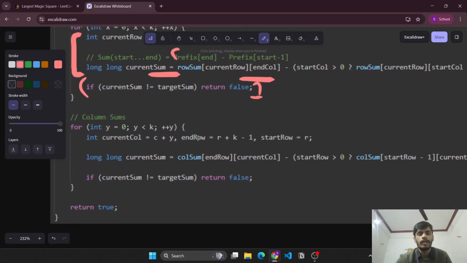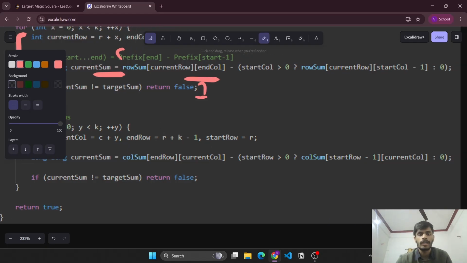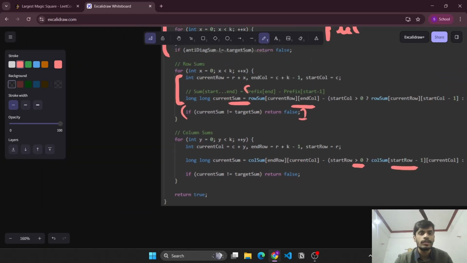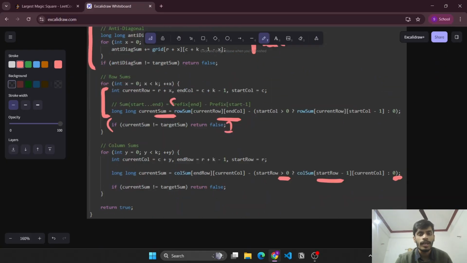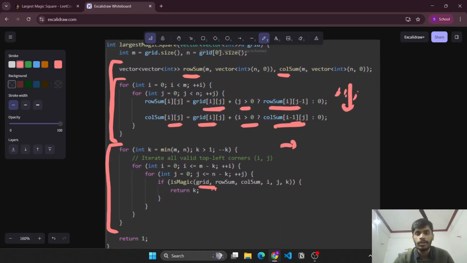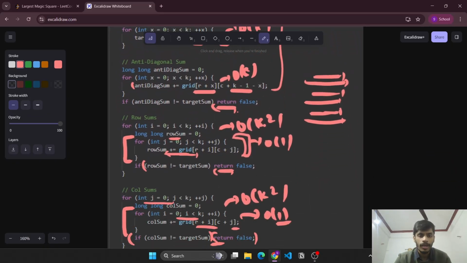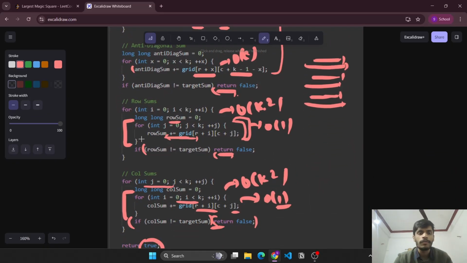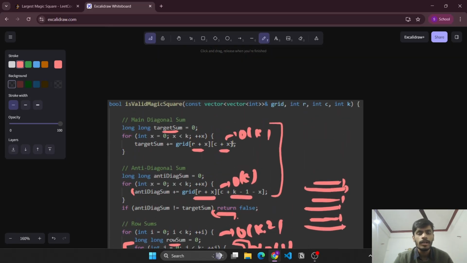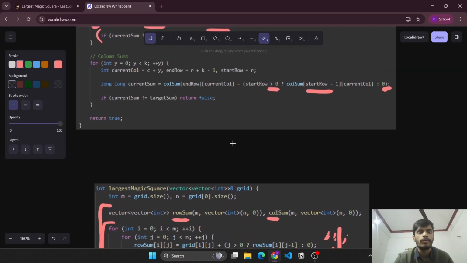It will be simply the end row and the start row, so end row minus start row minus 1. If the start row is greater than 0, then it will be start row minus 1, else it will be 0. Hence we will be able to do this check in big O of k, and the overall complexity of this algorithm will be of the order of big O of n to the power 4. So we are able to optimize from the brute force, with everything else remaining the same. Since we simply need the sum of elements of each row or each column, we can pre-compute that, and using prefixes we will be able to find it in constant time.